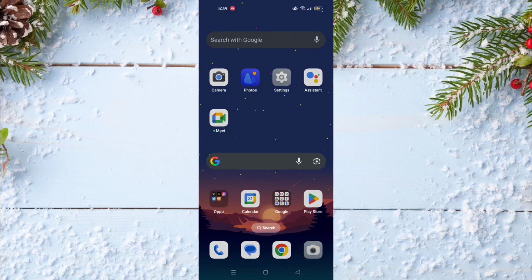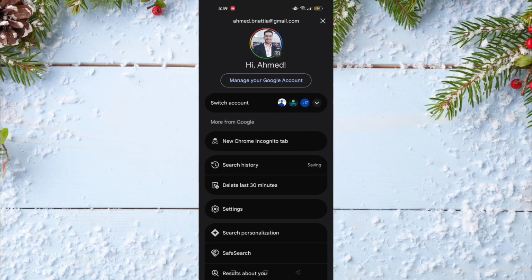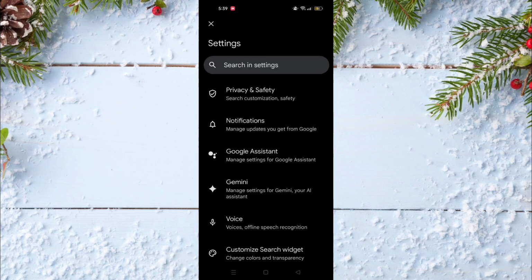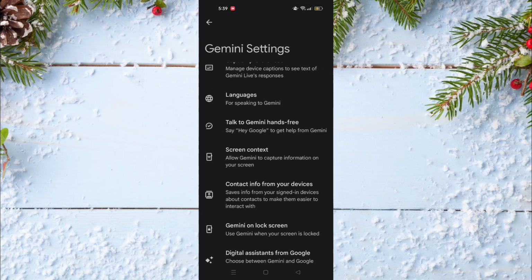To do this it's very simple. You just have to open the Google app, and after that click on your picture at the top right of the screen. Click on settings. After that go to Gemini, click on it and go to the option Talk to Gemini hands-free.